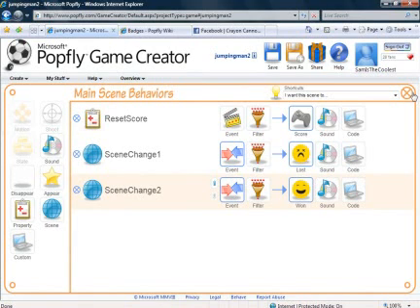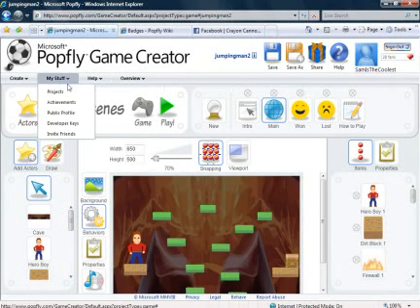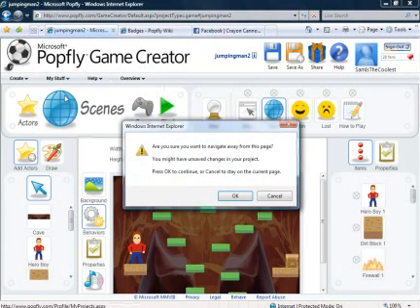Now I haven't written any custom code here, but if I wanted to, I could write some JavaScript to further enhance the way that my game works. But in this case, I haven't had to do that, and I've actually built a pretty full-featured game using the Popfly designer here. So that's kind of all I want to say about building games. But I do want to jump back to my projects here.